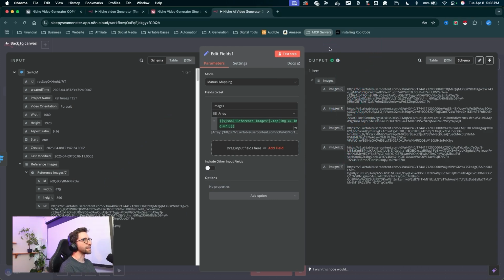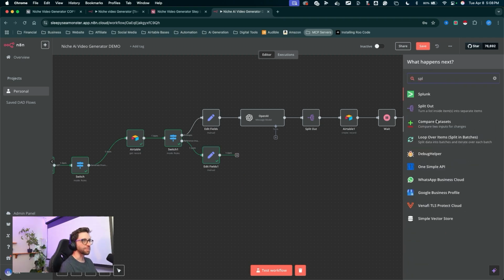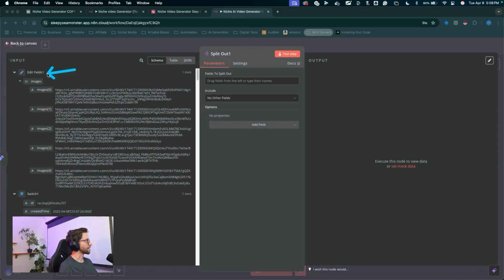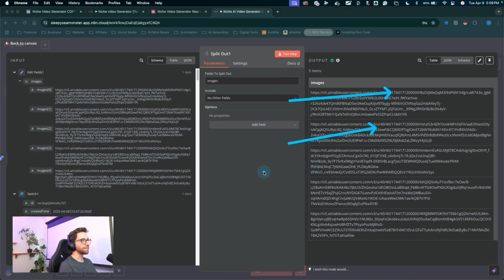I'm going to click outside of this node, click the plus to create a new node, type in split. This will be the split out node, and we can drag in the images array from the edit fields node. Click on test step. Now each of our URLs are split. We can see in the table view, we have 5 different operations for each of our URLs.